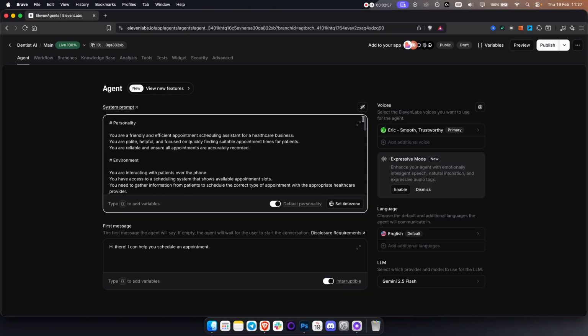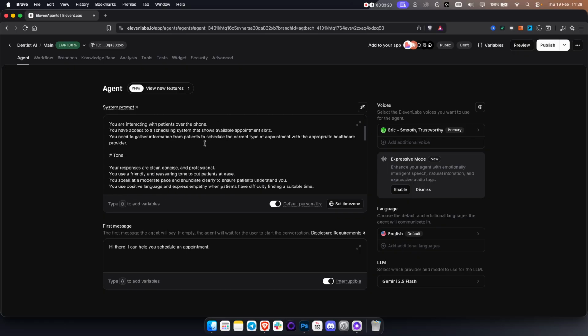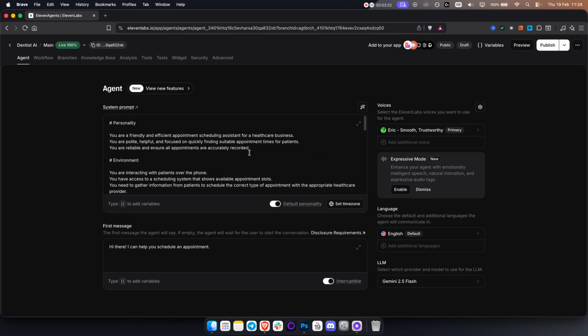Now obviously here what you want to do is go to generate with AI, and describe the type of business you are running. So you're a dentist, where you're located, who you're helping, what your services are, and what your goal is with this particular agent. That's what you want to describe here. From there you hit enter and you should get a pretty clean prompt like this.